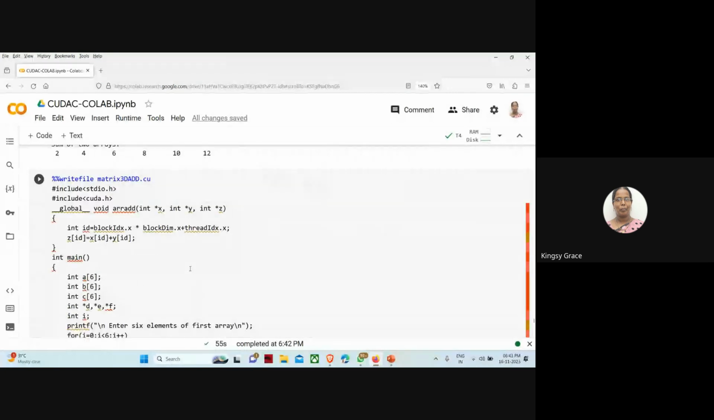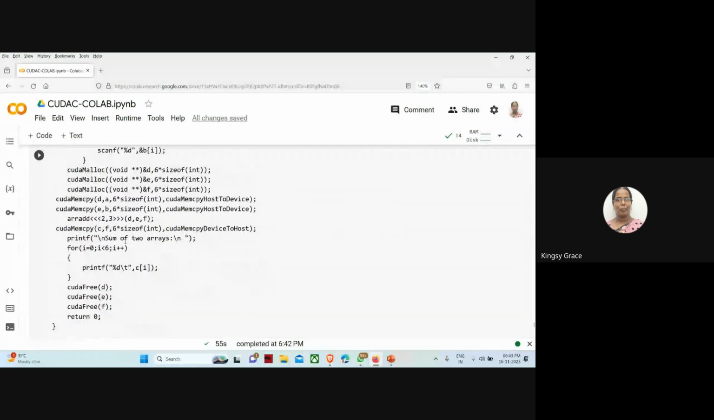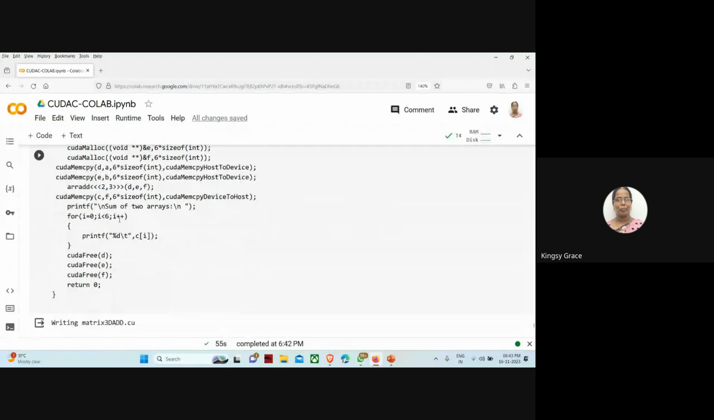In a single-dimensional array, I'm using both blockIdx.x and threadIdx.x. You have to multiply blockIdx.x with the block dimension, blockDim.x, and add the threadIdx.x. So that's a different thing. All the remaining are the same. Here I have used 2 blocks and 3 threads, so each block is using 3 threads.